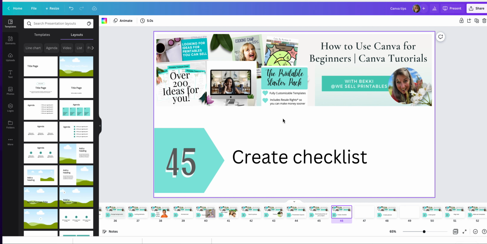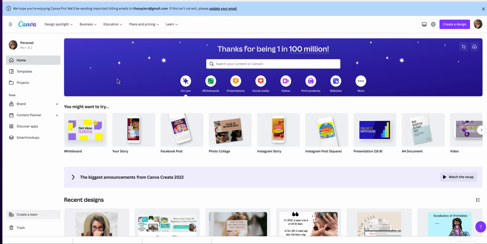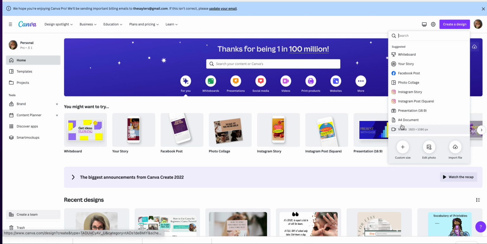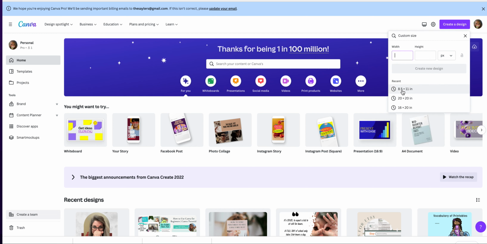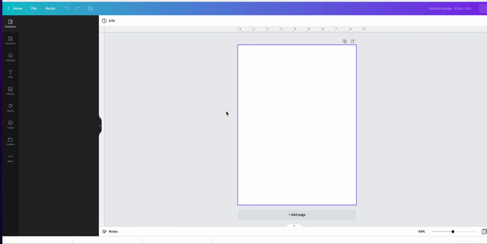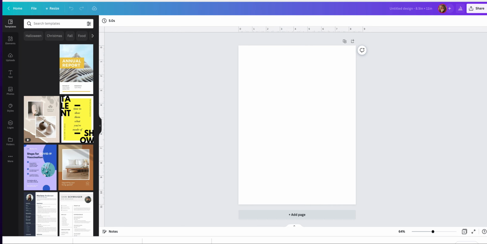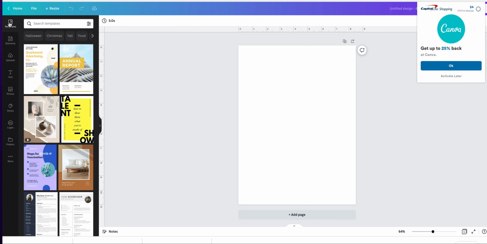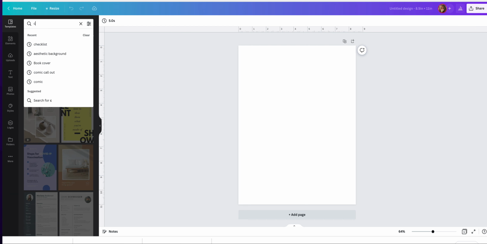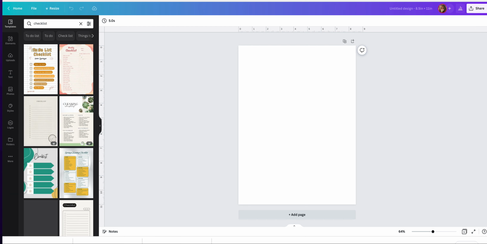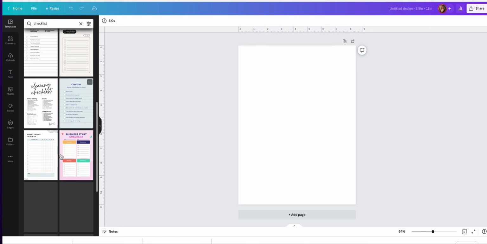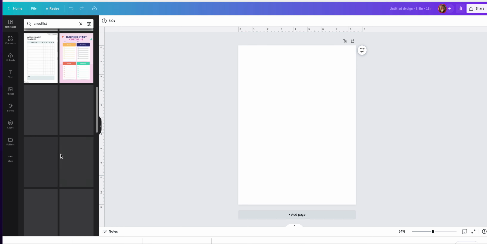5, create a checklist. So you would go to Canva and you would create a design, and I am going to make a design that's 8.5 by 11. And I'm not going to actually create the whole thing, but I would go over here on the left-hand toolbar and I would click on template and I would type in checklist. And I would scroll through the selections to find one that suits my needs.